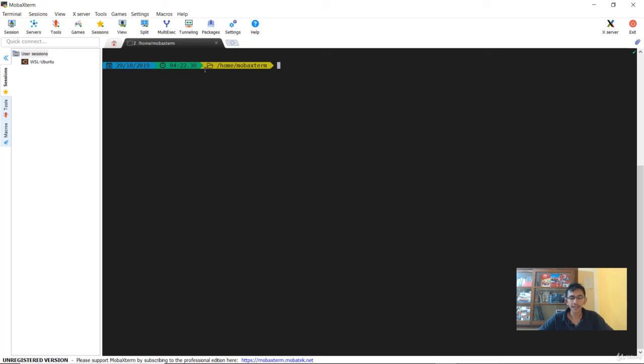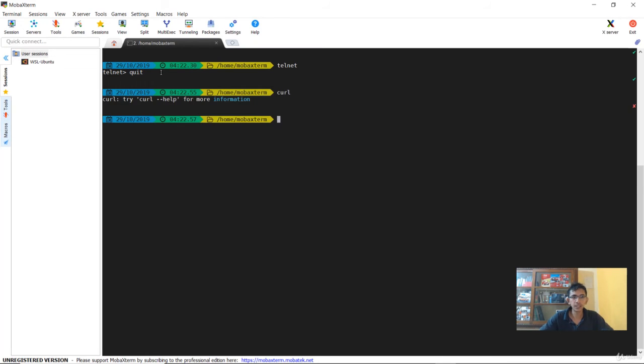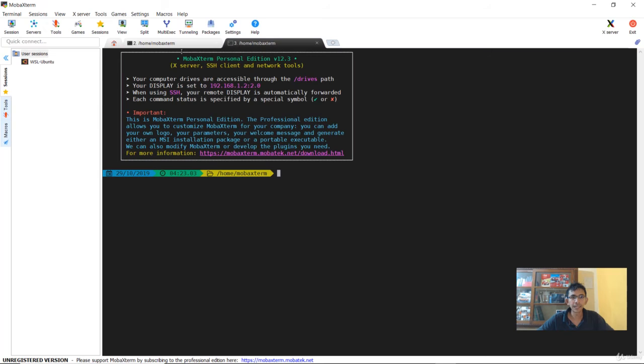Now along with that, as we were discussing, the advantage of MobaXterm is that it allows us to do multiple things apart from a typical SSH client. It comes with basic tools like Telnet. You see Telnet is present here. It also comes with a tool like curl, which is also preloaded within here. Now along with that, you can also have multiple tabs.